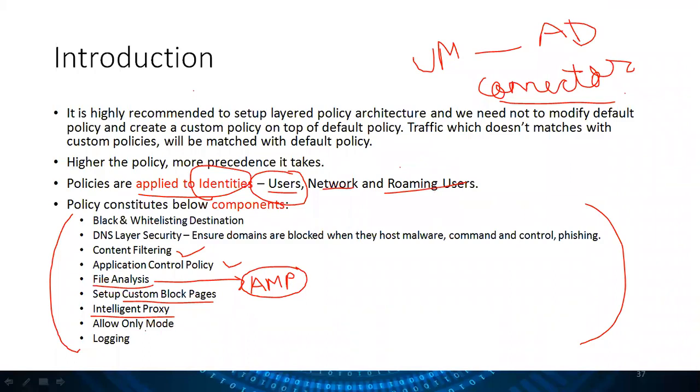Allow only mode, we'll discuss it later, but basically you're going to allow traffic only for the destinations which you define there, because by default all access to the destinations will be blocked unless you explicitly allow it. It's a pretty strict control. We don't really use it. Finally, the logging: we have to enable logging to ensure that we can do some research or troubleshoot issues.